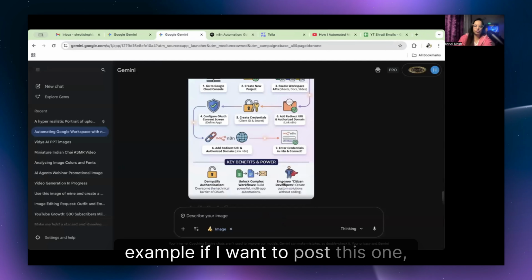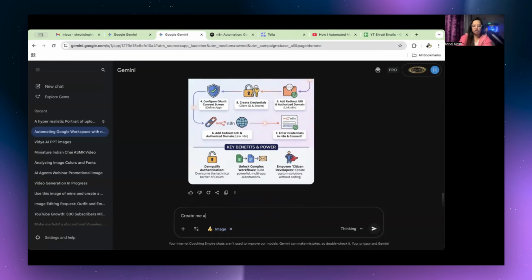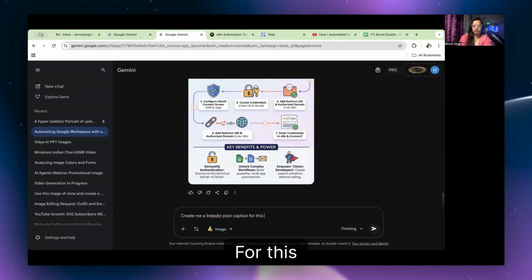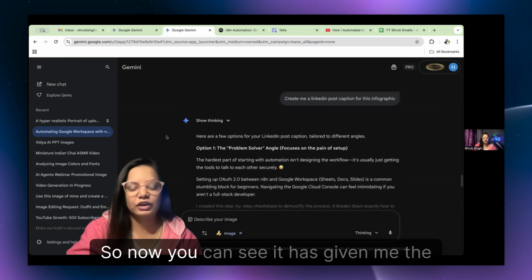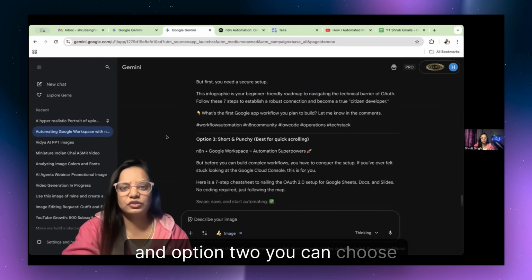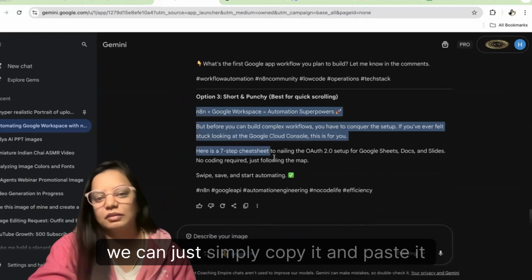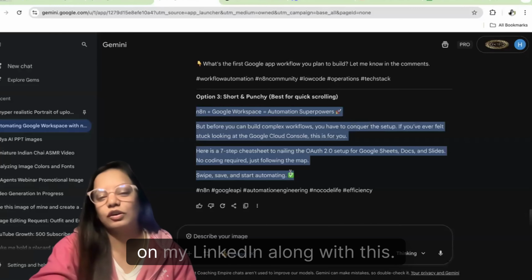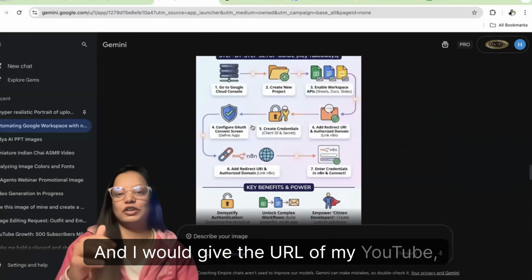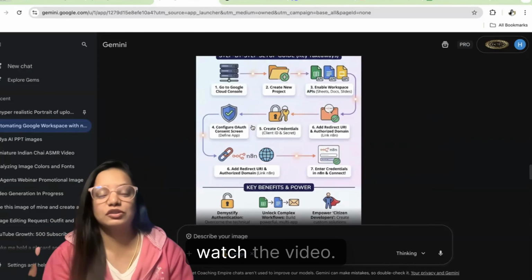Then I can ask Gemini, for example, if I want to post this, to create me a LinkedIn post caption for this infographic. Now you can see it has given me the LinkedIn post, with three options. Whichever option you choose, we can simply copy it and paste it on my LinkedIn along with this, and I would give the URL of my YouTube tutorial where people can hop in if they want to watch the video.